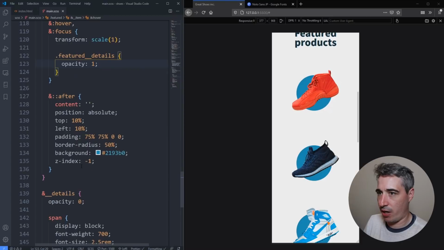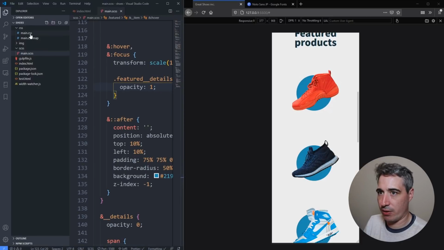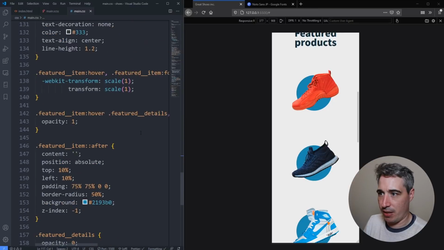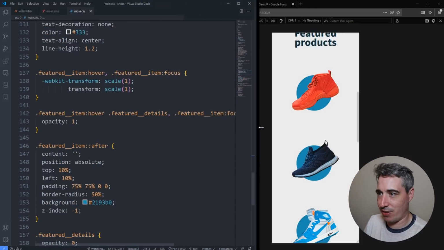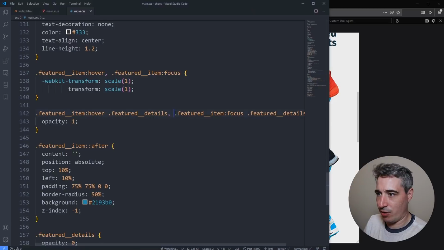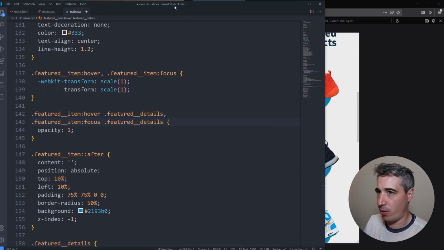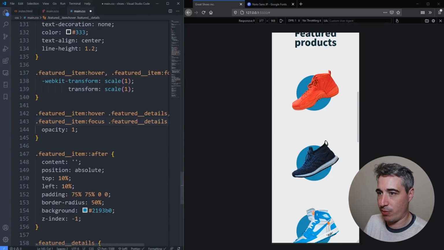And again, if this was not using Sass, let's just go look at what that looks like compiled. It'd be faster than writing it out. So that's giving me kind of a long selector, or even that could be on 2 lines. So it's the featured items hover, and then the featured details inside of that, the opacity is going up to 1, and then the same thing on focus. So that's what we're up to right there.